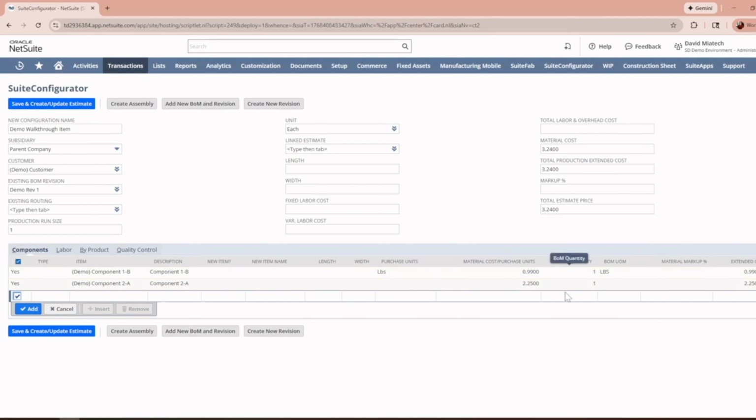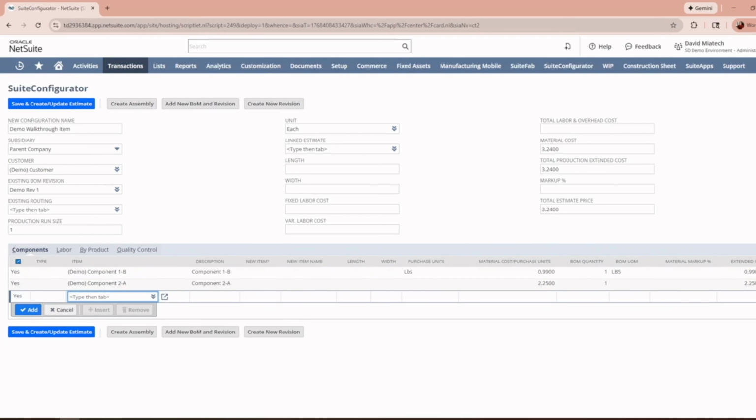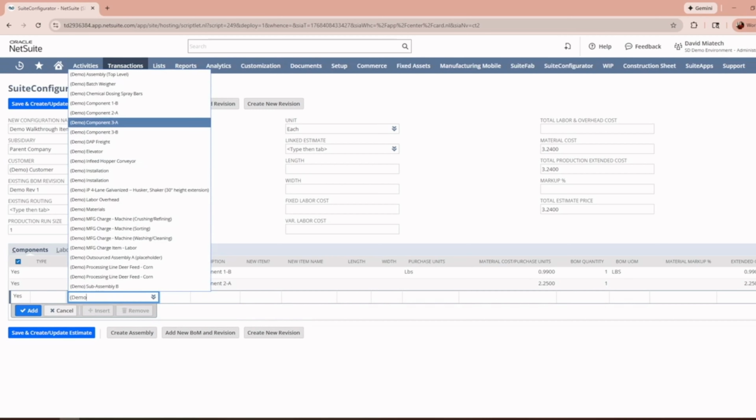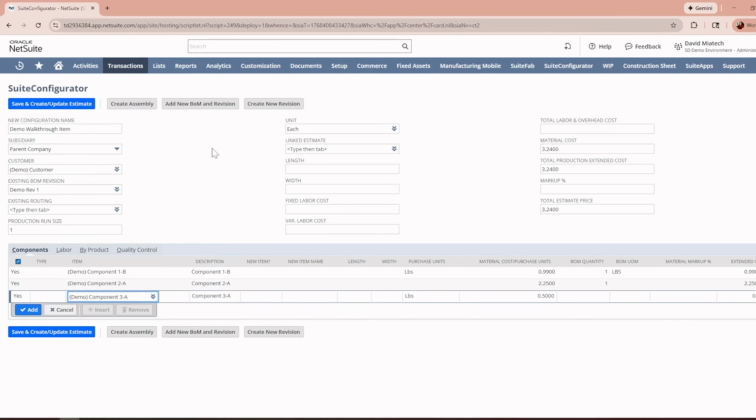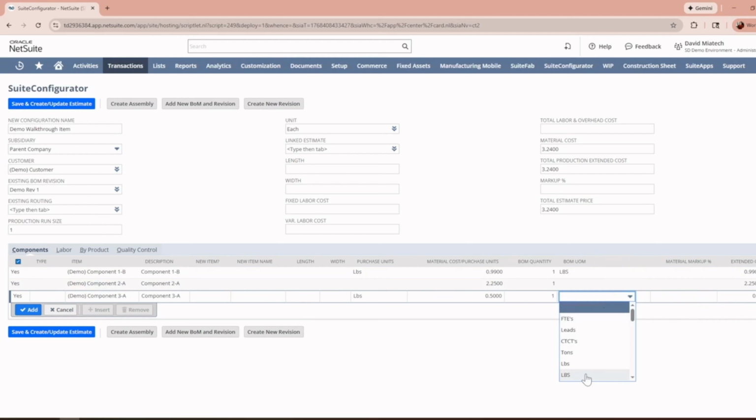From here, I can make any adjustments to these lines that I need to make, or I can add additional components as well. So in this case, I'm going to add component 3A. And you can see when I add in component 3A, it is going to hold off on calculating out that extended cost until I fill out my quantity and unit of measure here. So I'll just add one, and I will want to fill out the unit of measure for this item here.